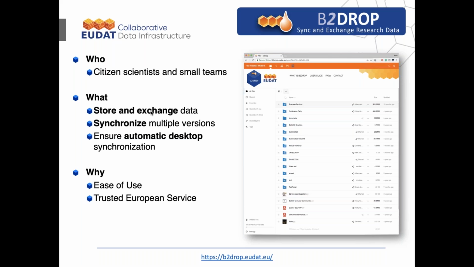The underlying technology is Nextcloud, and as I said, every citizen scientist or researcher who has a B2Access account can log in and use this service. There will be 20 gigabytes of storage allocated for free to each researcher if they want to use the service, and if you want more, you can always contact EUDAT to arrange more.